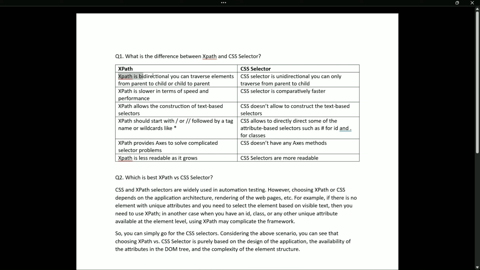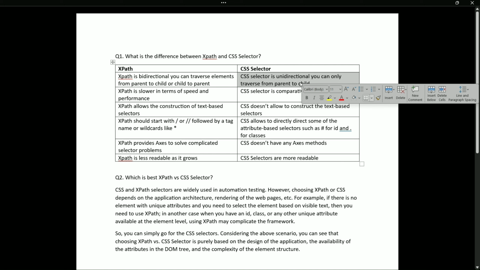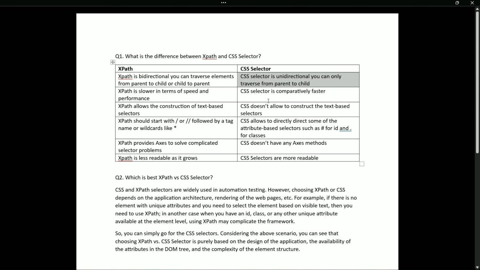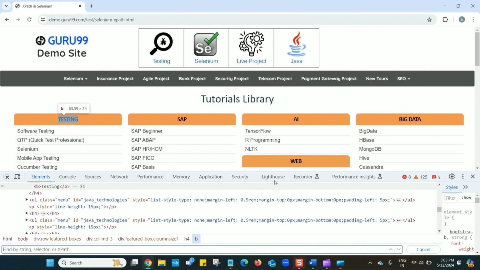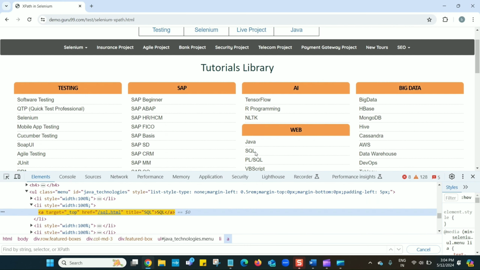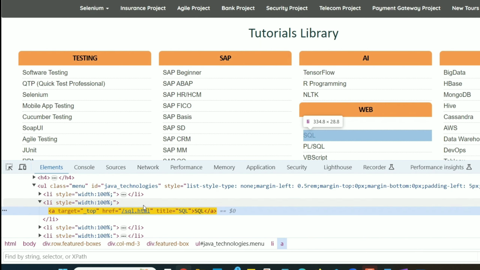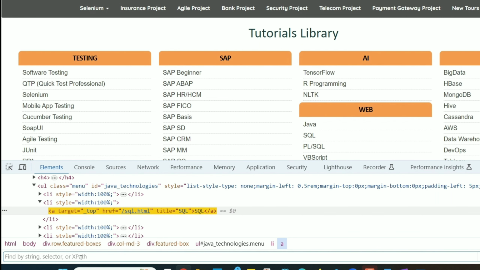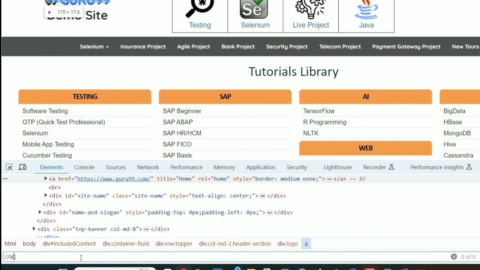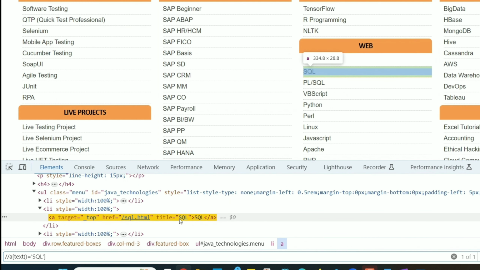So first, XPath is bidirectional. You can traverse elements from parent to child or child to parent. And CSS selector is unidirectional, means you can only traverse the web element from parent to child. So let's consider this application. I will find this SQL link. Its XPath is A with text SQL. So we can write A text SQL. This is the XPath for the SQL link.